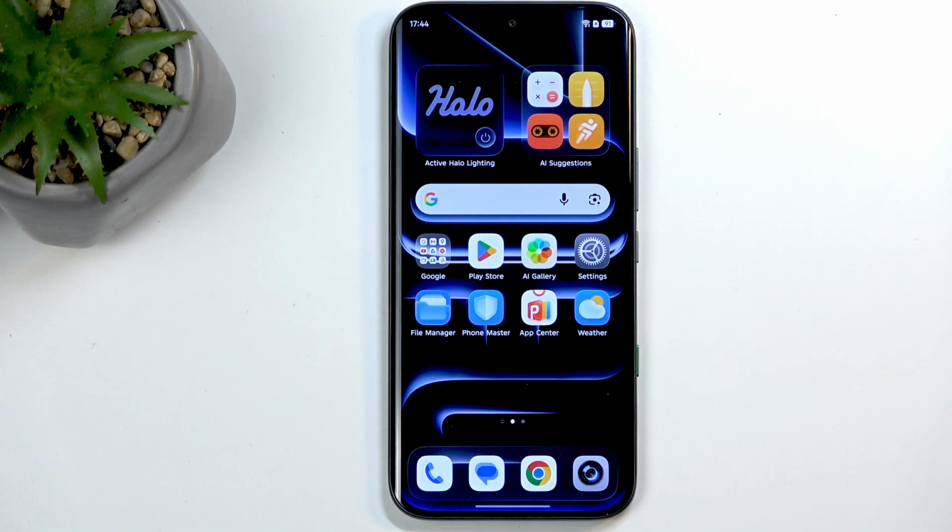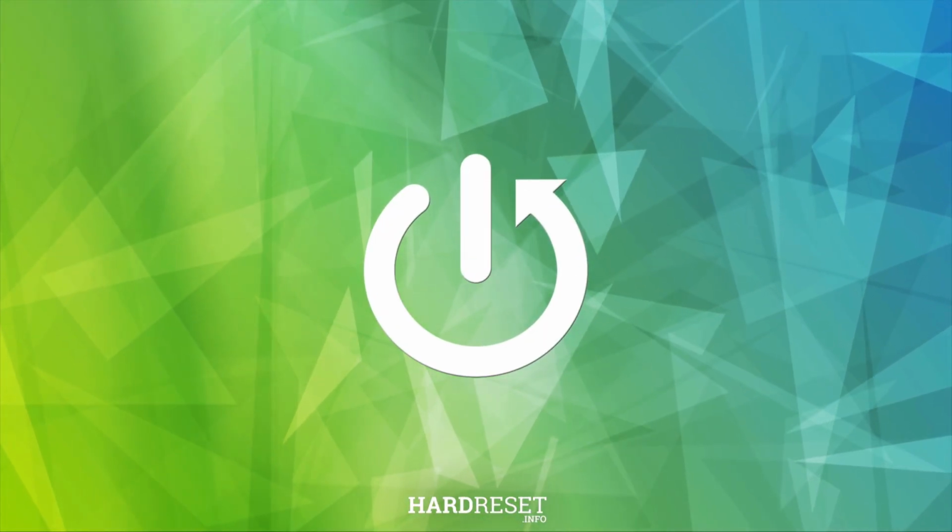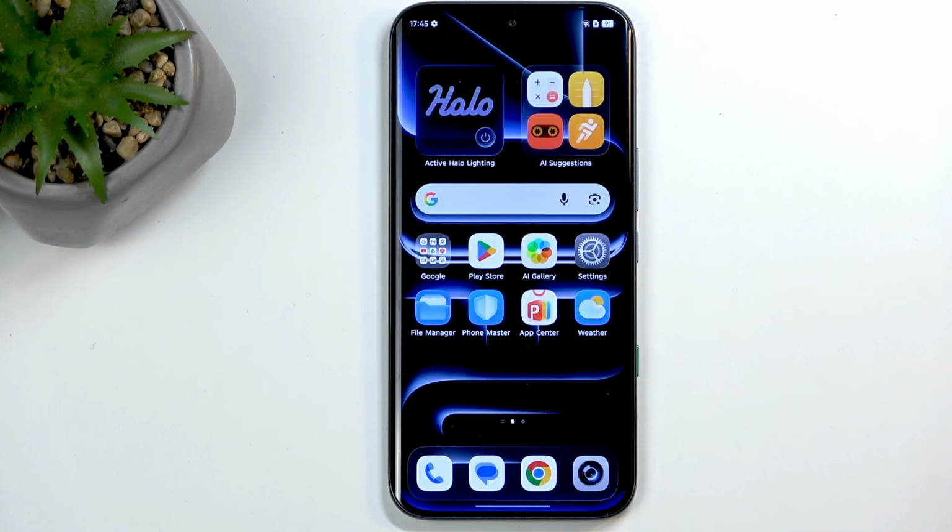Welcome. In front of me is an INFINIX Note Edge, and today I'll show you how you can capture a screenshot on this device. To get started, you will want to open up content that you wish to capture. I'll be using the home screen as an example, which is already open and visible on my screen.